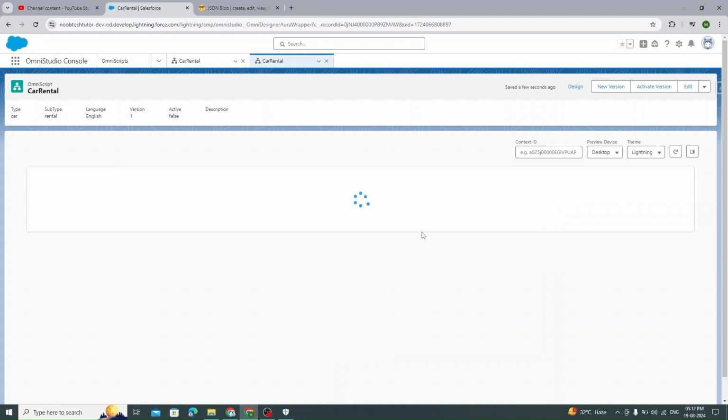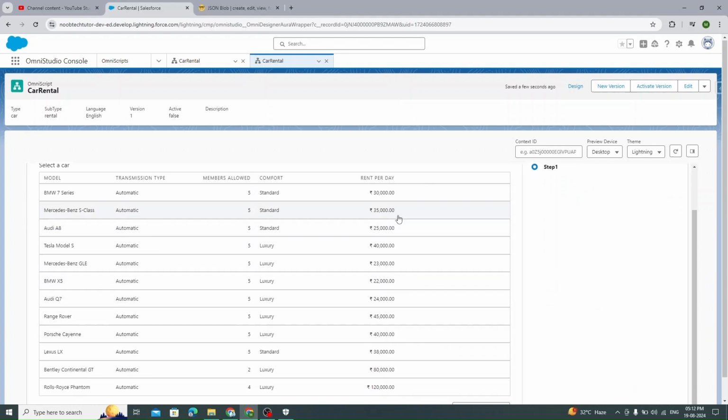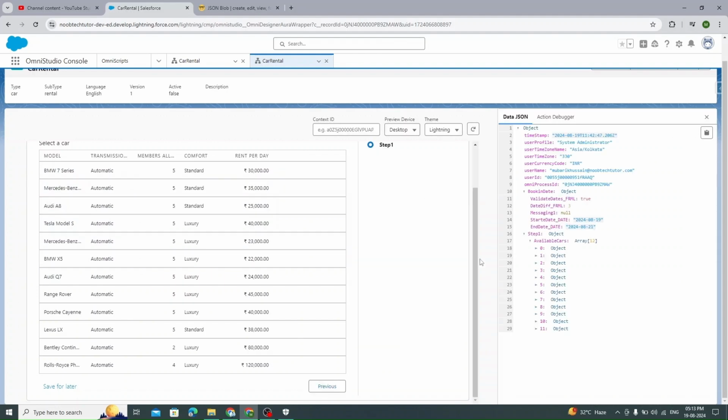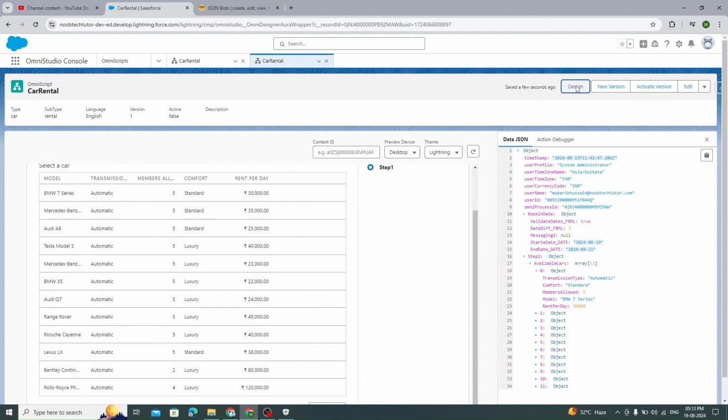Click on next. See all the details here. This looks good. Now, if you see, we cannot select anything right now. We do not have any key which allows it to be selected. So let's say if we are clicking on the first row, it's not getting selected. Nothing is changing in the data JSON.